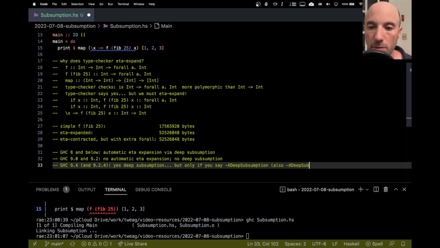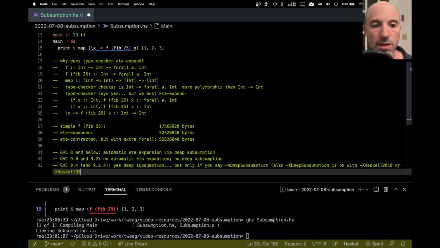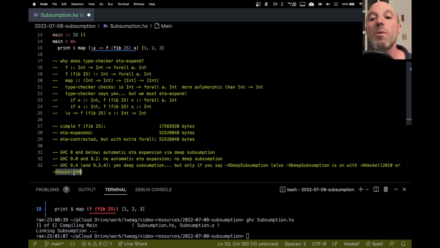Also, deep subsumption is on with Haskell 2010 or Haskell 98. Because any package that's being distributed is going to have a cabal file. In a cabal file, you're required to specify what language you're operating against. So is it Haskell 98 or Haskell 2010 or a new one, GHC 2021? But this GHC 2021, this newest version, only came out in the GHC 9 series. And so everything that worked before GHC 9 has to be Haskell 2010 or Haskell 98. Because deep subsumption is going to be part of Haskell 2010 and Haskell 98, it means that every package being compiled using a cabal file is going to get the benefit of deep subsumption and have a smooth migration path.